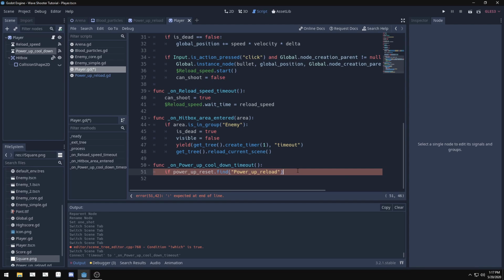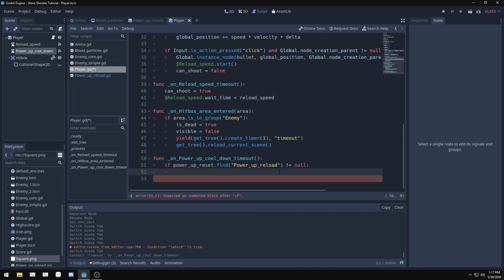So if we find this value is not equal to null, meaning it exists, then we can say that we want to reset our reload speed. So we just do reload speed equals default reload speed, which is what we set up before, which will set it back to the last reload speed that it was set at when the game started.